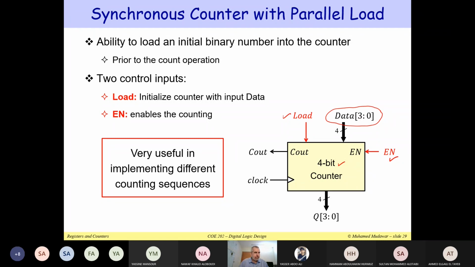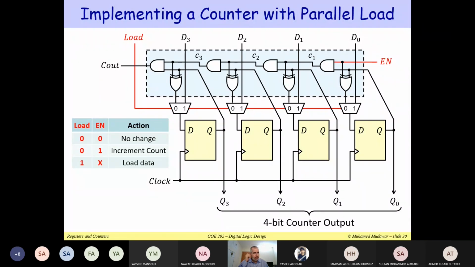Right, let us see how we can implement this 4-bit counter, and then I'm going to show you how we can use it in certain applications, in certain counters. The implementation is easy. Already we have seen the implementation of counters before, but now we have added this data input. So here my data input consists of 4 bits, D3, D2, D1, and D0. These are connected to a multiplexer. Notice that this is input 1 of a multiplexer.